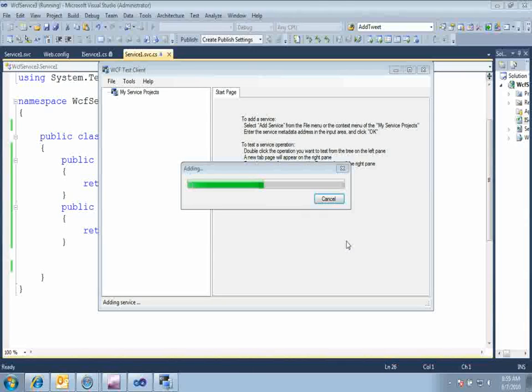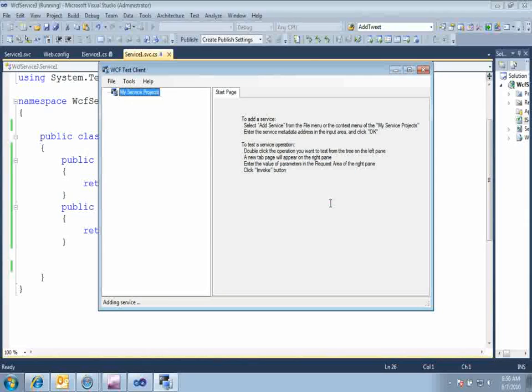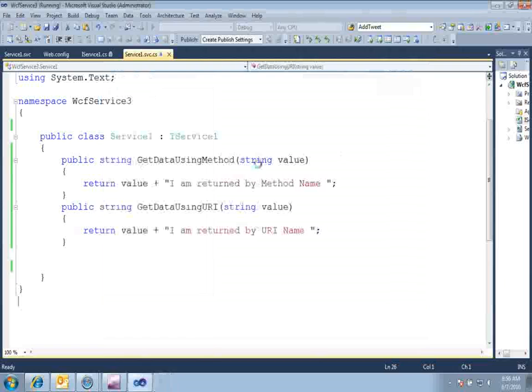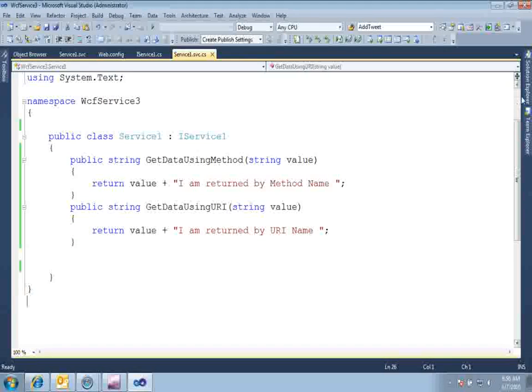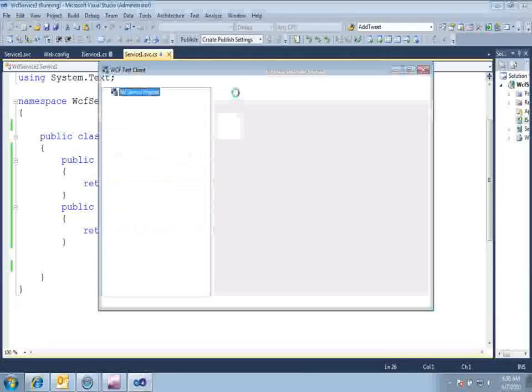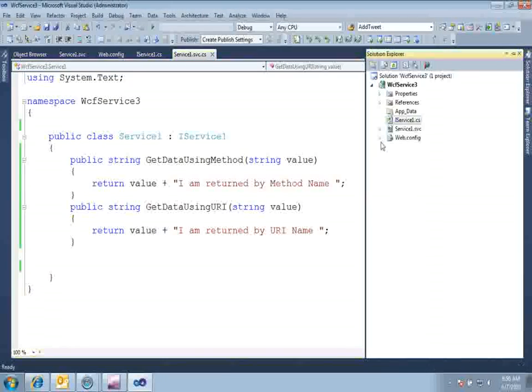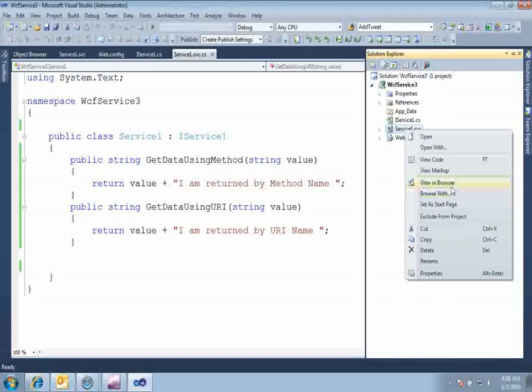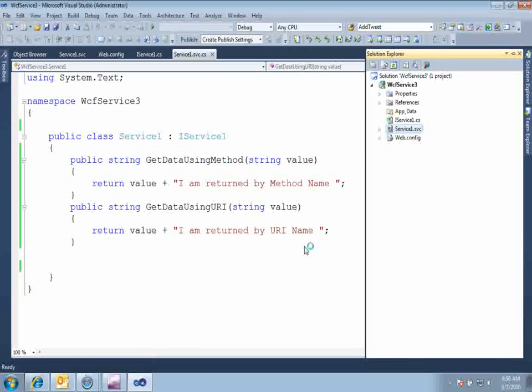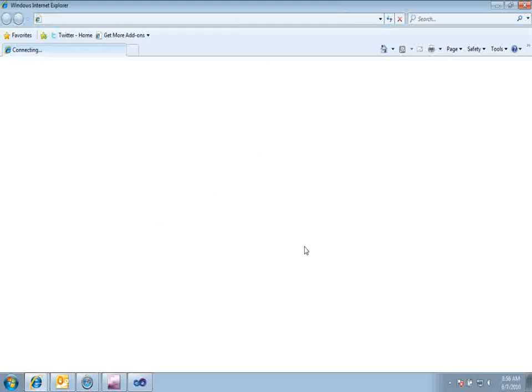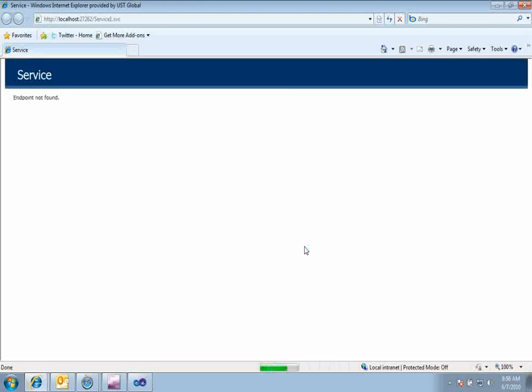It's running in WCF test client. Actually, I don't want to run it in WCF test client. I want to run it in the browser. So for that, let's run it again. Oh, sorry. Give me a moment. Go to Solution Explorer, right click on your service file and click on view in browser. Here you see that endpoint not found.